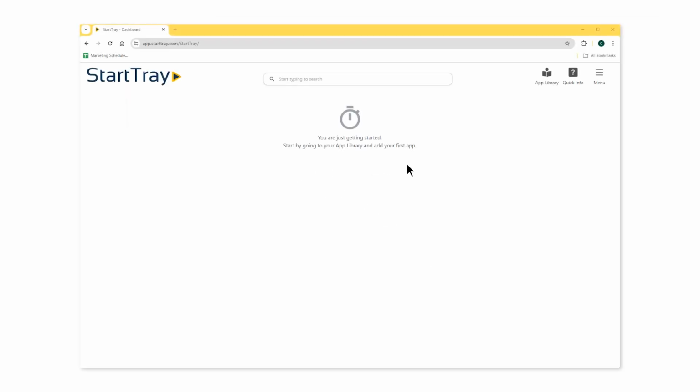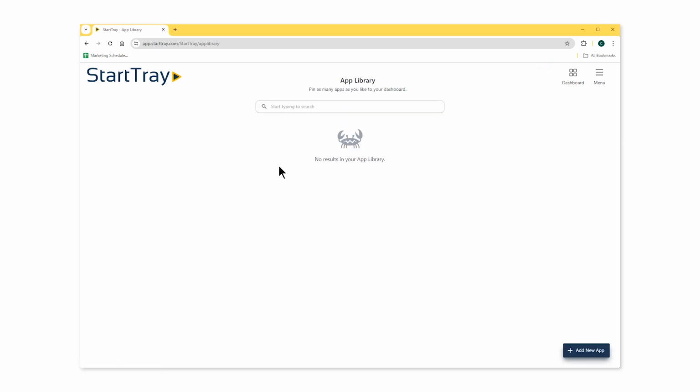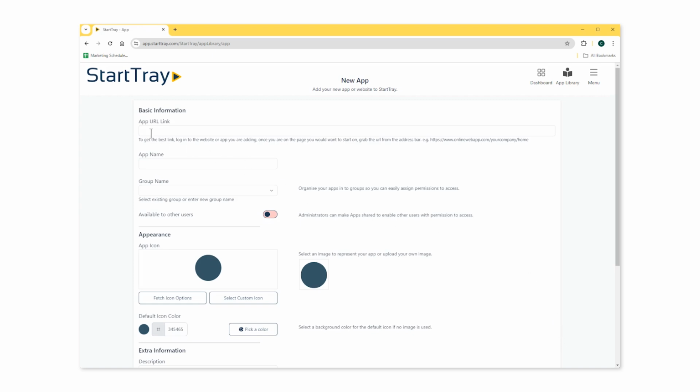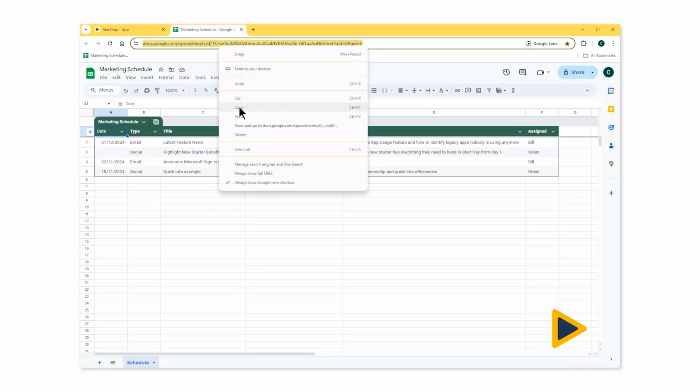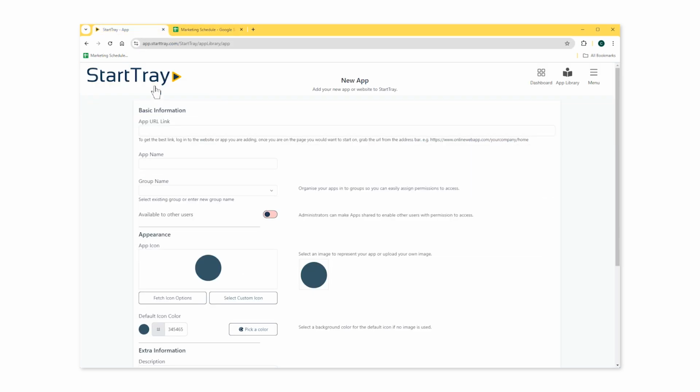To add my first app, I'm going to head on over to the app library and then click on Add App. Here I enter the URL of the app or website. The best way to set the website address for your app is to navigate to the page or tool you use, and when you are on the screen you want to link to, grab the URL from the address bar and paste it into StartTray.